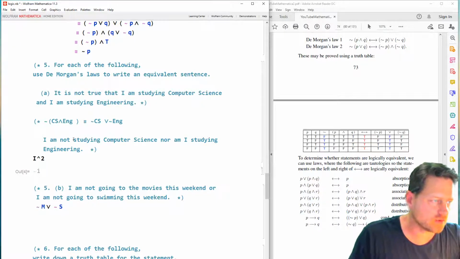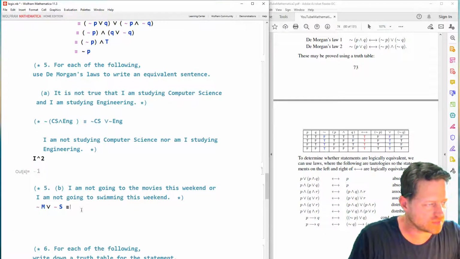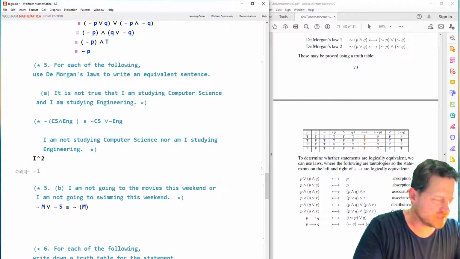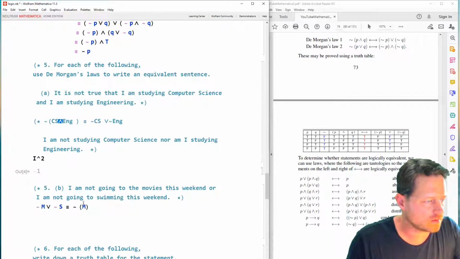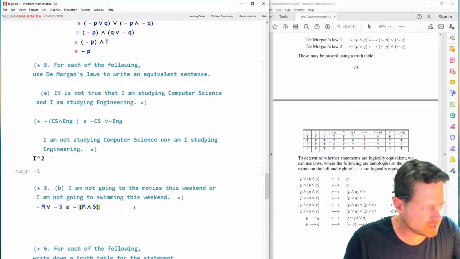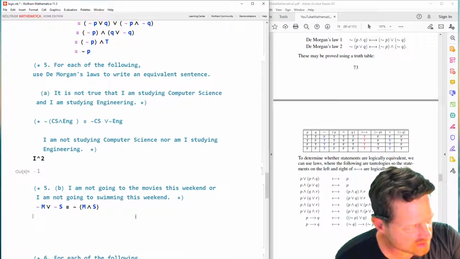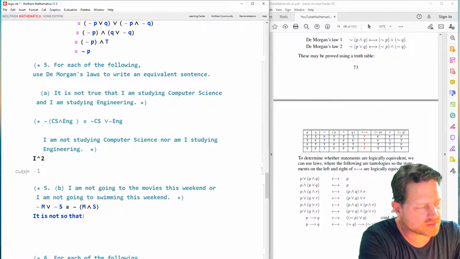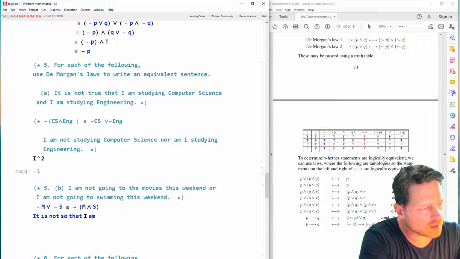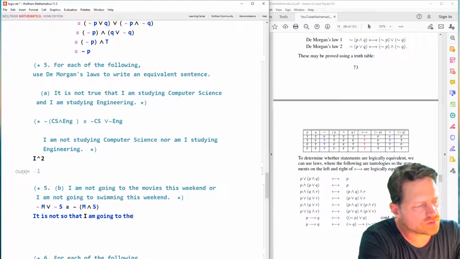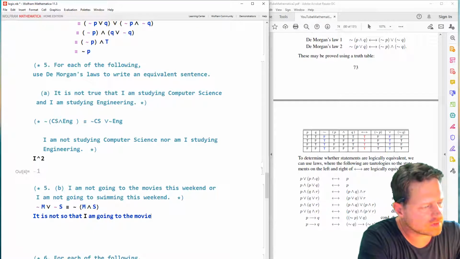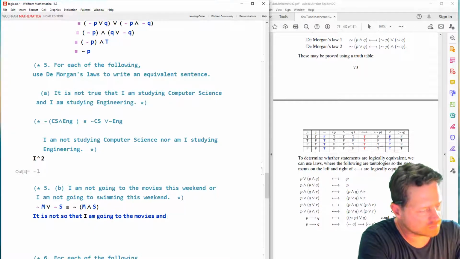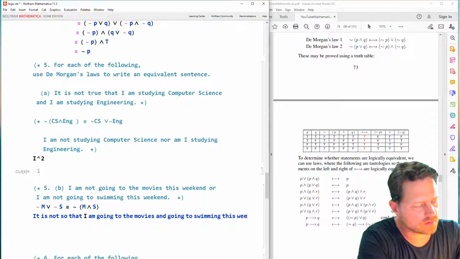By De Morgan's law, we can just pull the not out the front, put a bracket, so we have movies and swimming. Okay, great. So now we need to translate this back into English. Let's say something like, it is not so that I am going to the movies and going swimming this weekend.